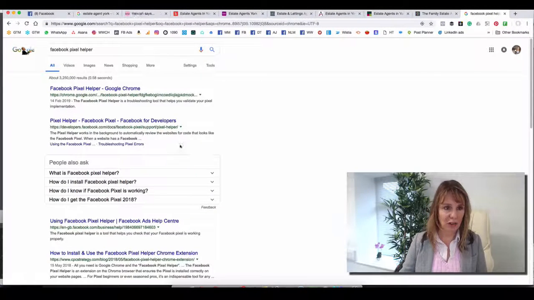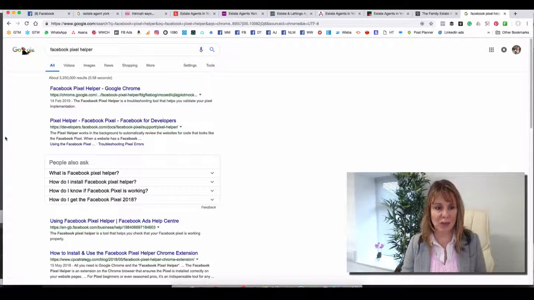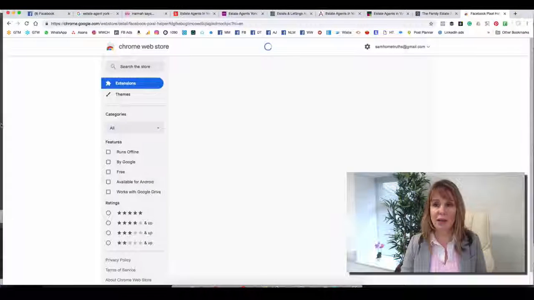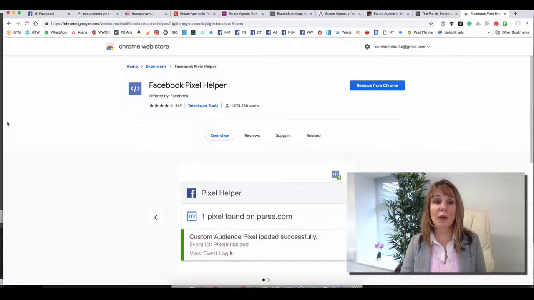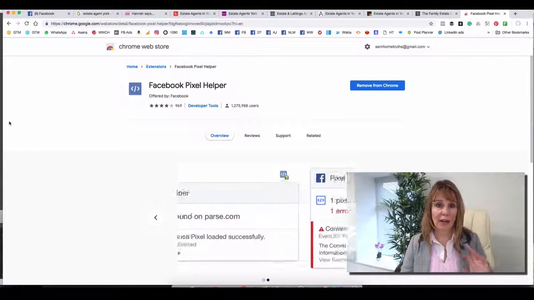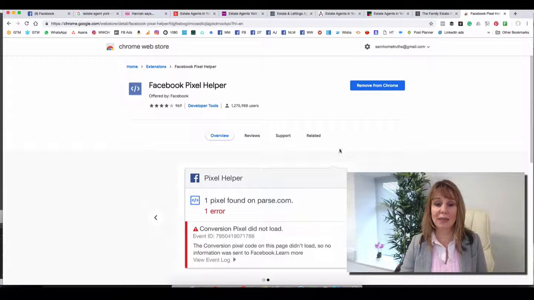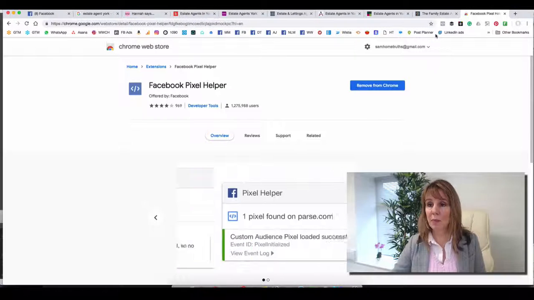And what you're looking for is this Chrome one here. There are usually stars there. I'm not sure why there aren't at the moment. It could be because I've already got mine installed. And when you click on it, this is a free Chrome extension tool. Now, it will only work if you're on Chrome. It won't work on any of the other browsers, so you do need to be on Chrome to be able to make this work. I can remove it from Chrome or I can keep it in Chrome.